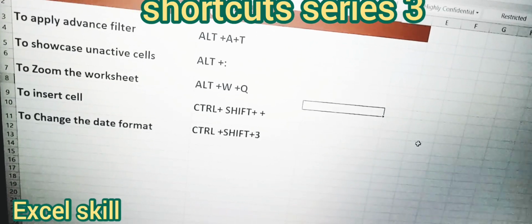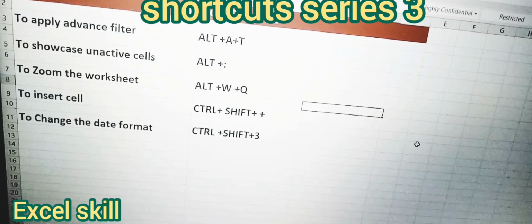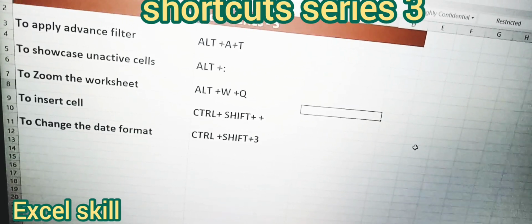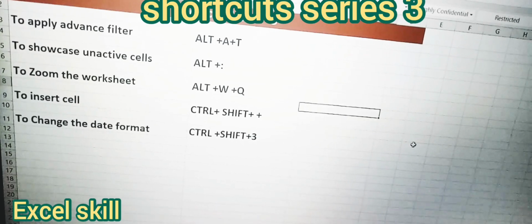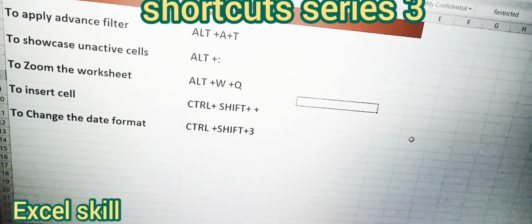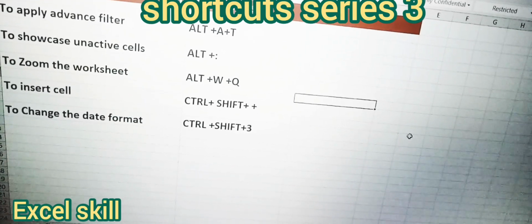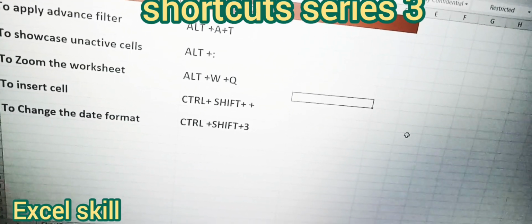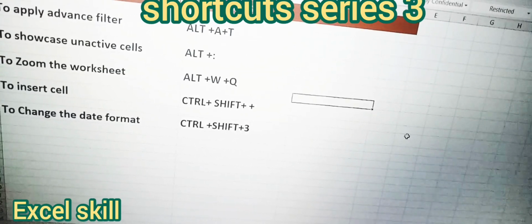In order to zoom the worksheet, it is Alt plus W plus Q. You will get a dialog box. You can increase or decrease the percentage wise. To insert the cell, that is Control Shift plus, again plus, you will find a dialog box.